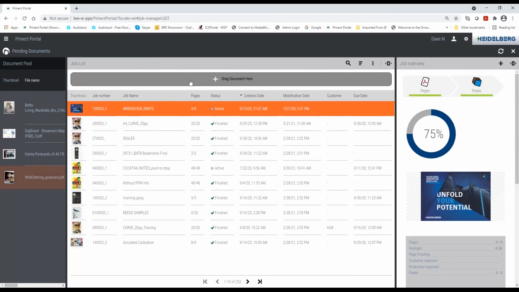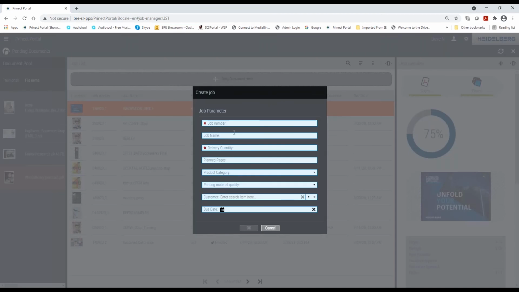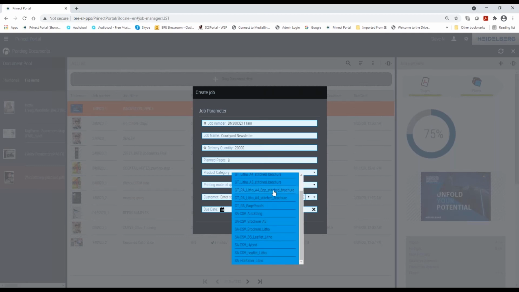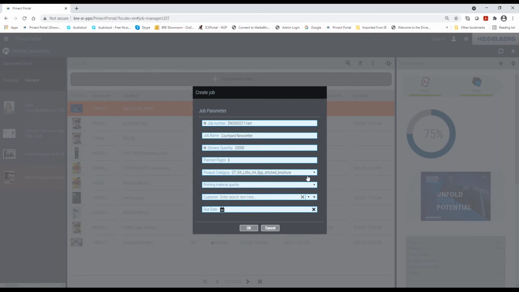So I'm just going to press the button here to create an empty shell of a job. I'm going to start off by putting in a job number. I'm just going to copy and paste one I have here on the side. Okay. I'm going to copy and paste my name in rather than typing. Choose a quantity. Go with 20,000. It's going to be an 8-page brochure. I've got a template ready that will create my working processes and have my imposition ready within the workflow. I will choose a material. Let's go with 130 gloss, SRA2.